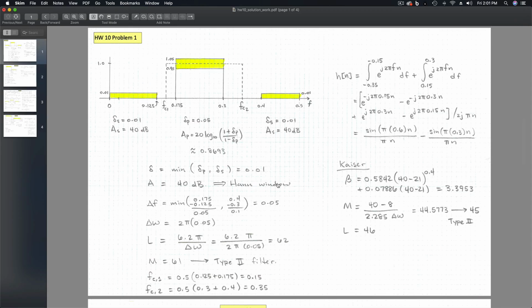Okay, so here for the windowed filter design method, I've written down the filter specifications in the two bands. We have the stop band attenuation is 0.01. That can be converted into a 40 dB specification. And in the pass band, we have a 0.05 error specification. Using the formula on the chart, we can convert that into a parameter in dB.